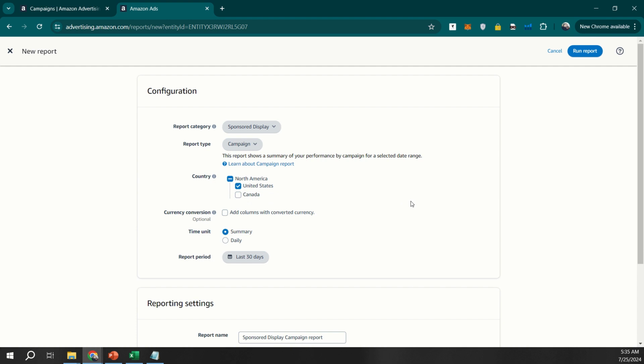And that's it for today's overview of Amazon advertising reports. Using these insights, you can better understand your campaign performance and take steps to maximize your ROI.